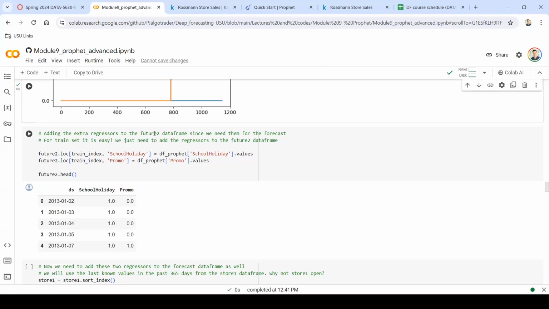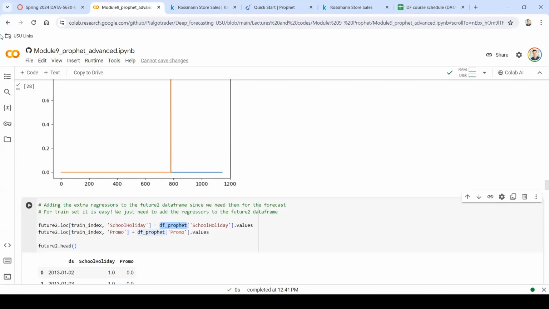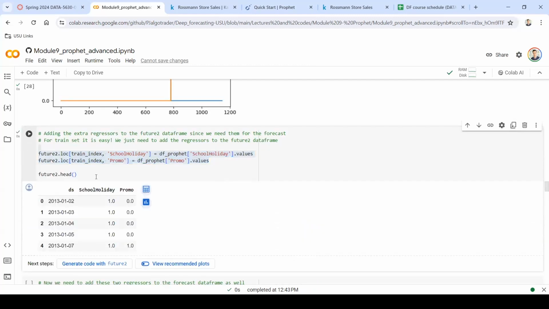All right, so now we're going to add the extra regressors to the feature 2 data frame, since we need them to make forecasts, obviously. For the train set, it is easy. We just need to add the regressors to the feature 2 data frame. Is this part clear? In the train set, I'm going to just pick those 2 columns, school holidays and promo. That's simple, right? Look at that. Feature 2, loc, train index. These are the index, and this is a column. And then borrow the values from DF Prophet, school holidays. I know that my DF Prophet goes from day 1 to 780 something, 2 years. Okay. Guys, this part is not fancy.